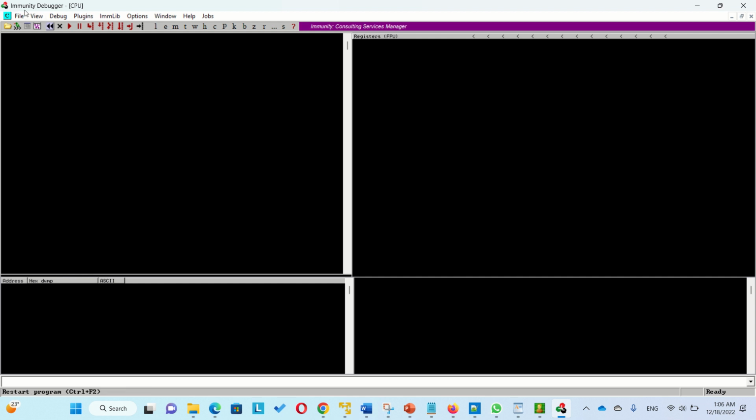It's about Immunity Debugger. Okay, first of all, there are four areas: 1, 2, 3, 4. This area is called the code area, and this area is called the registers area, and this area is called the memory area, and this one here is the stack area.